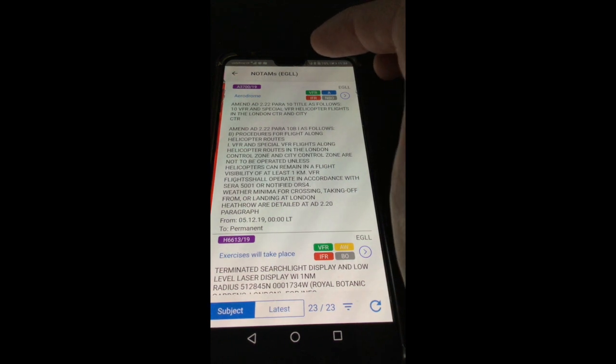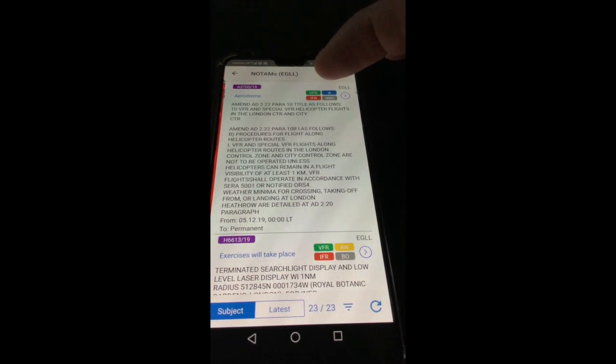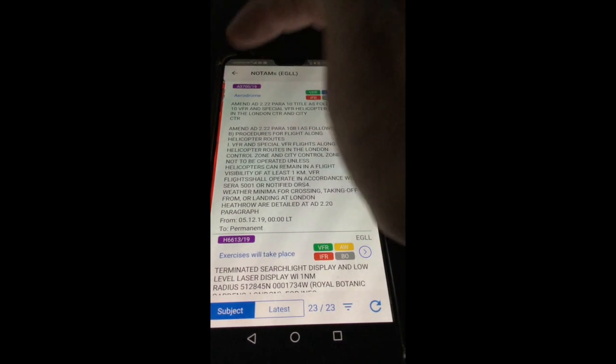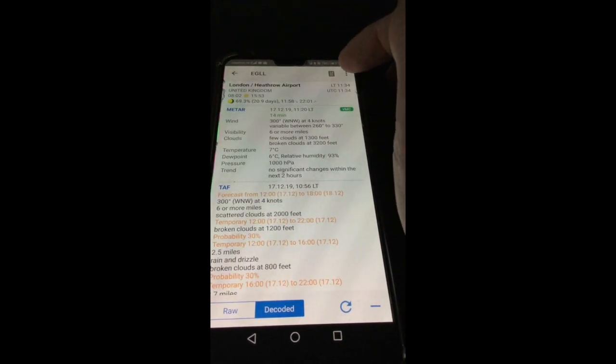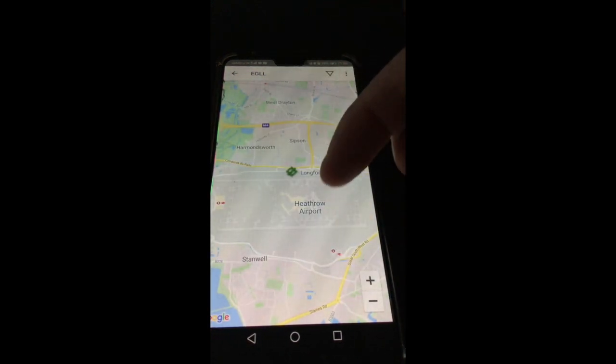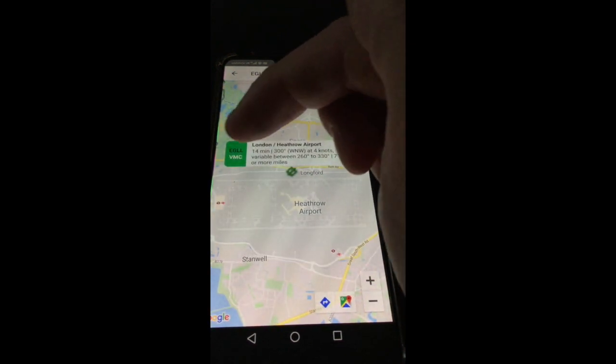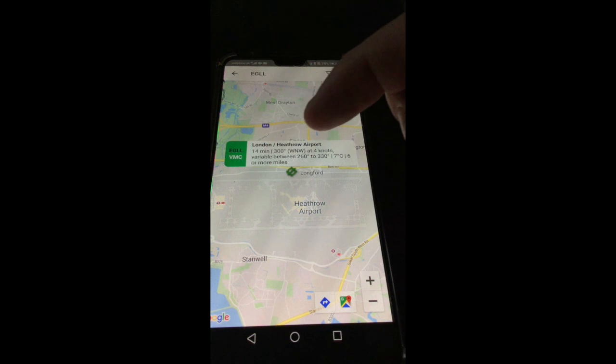Now, this again will be coming for the higher subscription. You will not get this on the lower subscription. Three dots, press them, you can have a look at the map, and it comes up with Heathrow Airport here. Click on it, and it gives you again London Heathrow Airport, 14 minutes ago. It gives you the information.